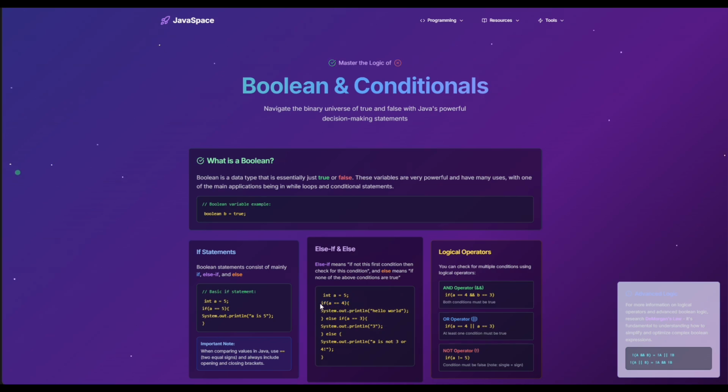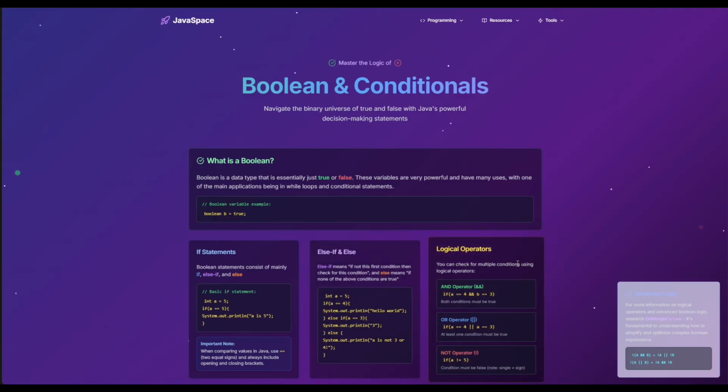Else if works by first checking the first if statement. Then if that turns out to be false, it then checks the else if condition. And if neither turns out to be true, then it jumps down to the else and does what is inside. Next, let's discuss logical operators.